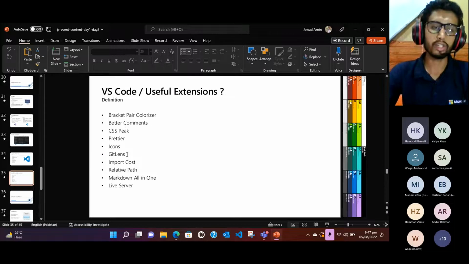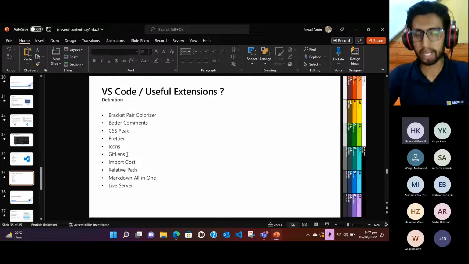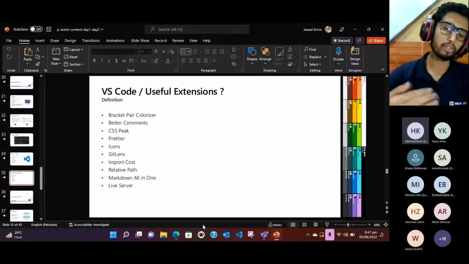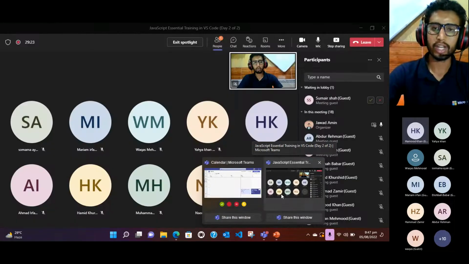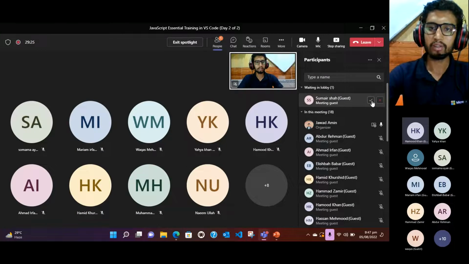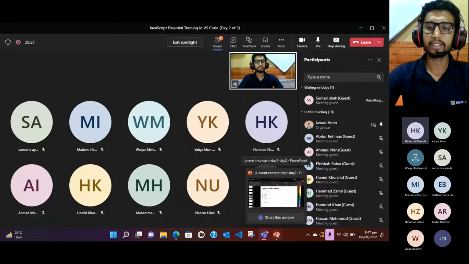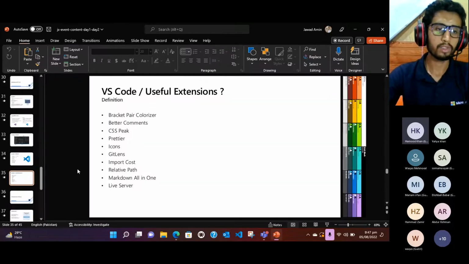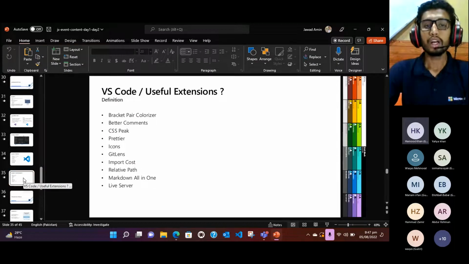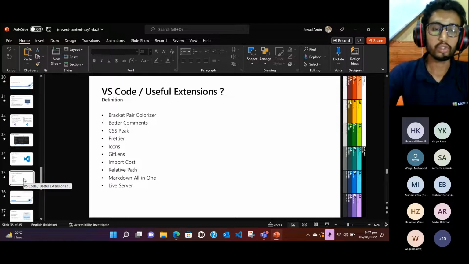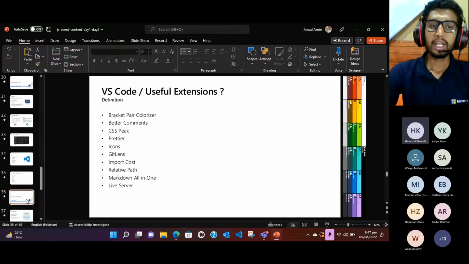I'm not going into detail of each and every extension. It comes with practice. The more you practice, once you get started with one code editor you choose for yourself, it just comes along the way, not an issue. You get to know what extensions are useful for you and which ones you should use, right?